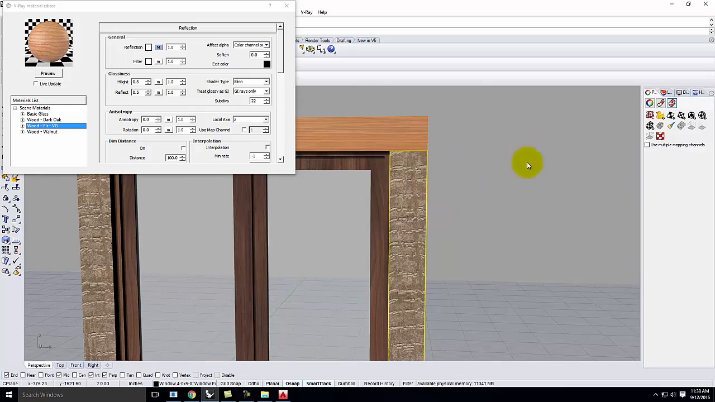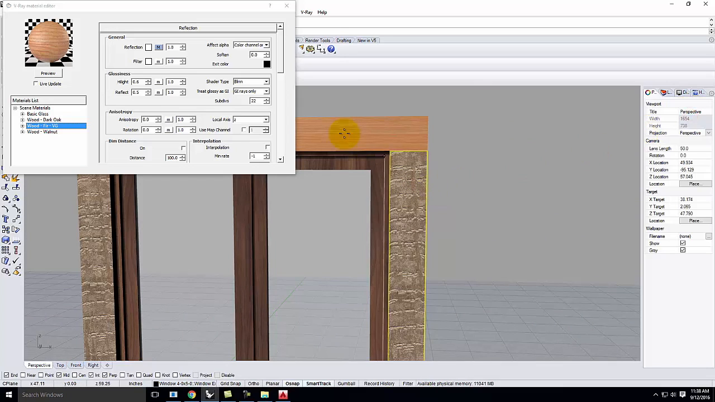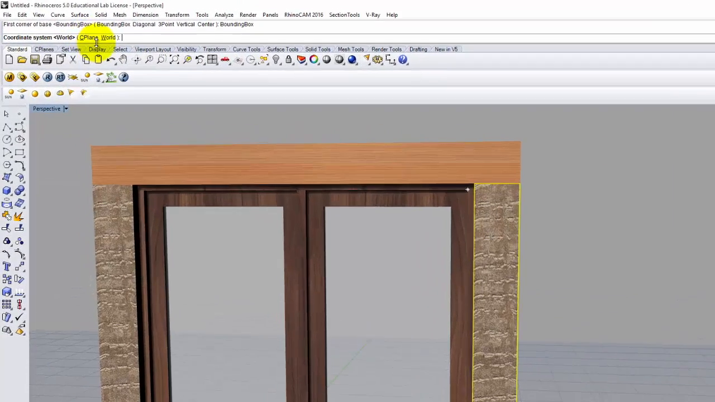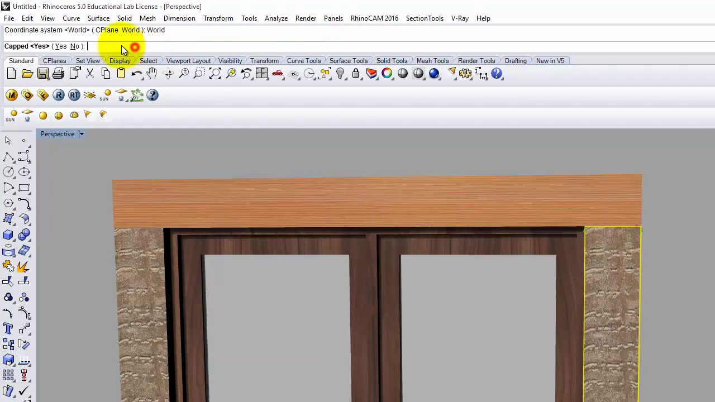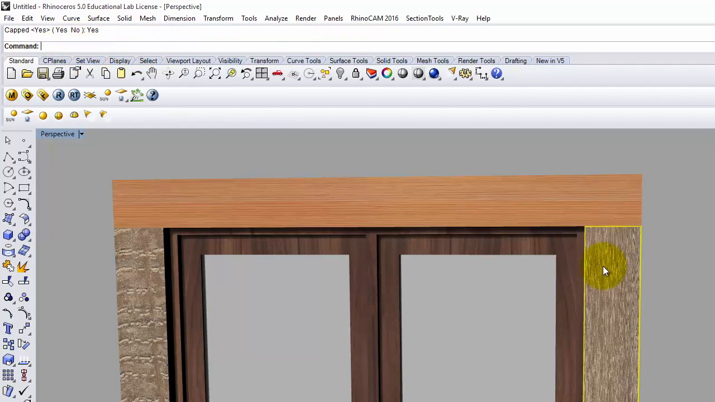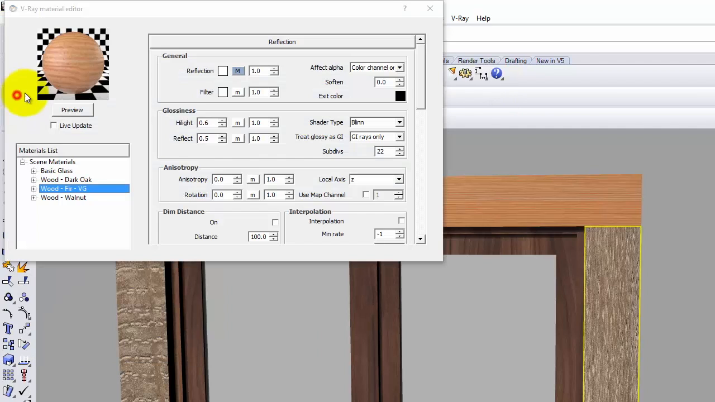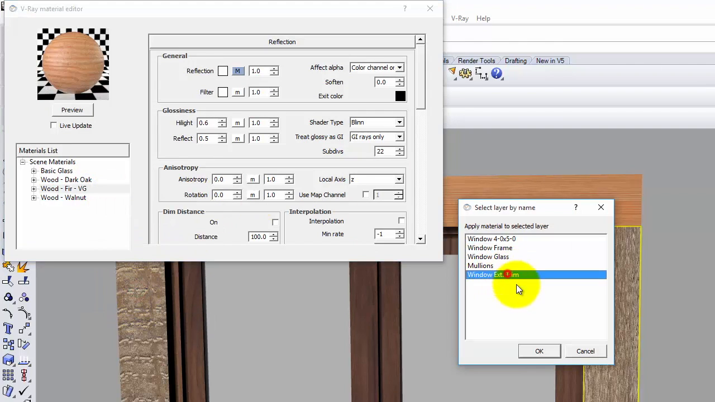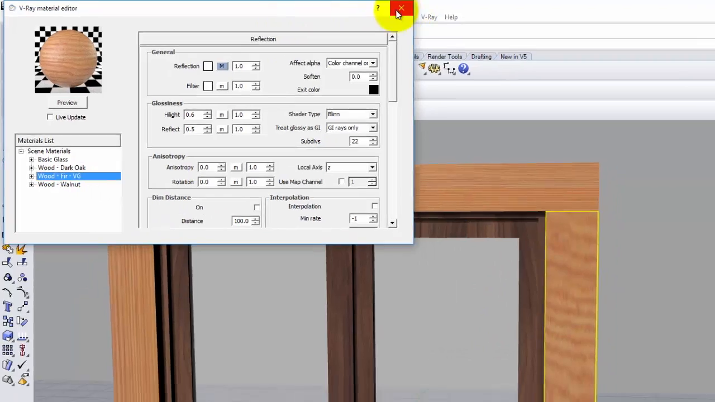If I took this side piece, I would do a box map on it. Okay, so we'll do the same thing with a bounding box. We want it to be world. We want it to be capped. Now it's going in the correct direction. And why didn't... I applied it to the object instead of to the layer here. There we go.